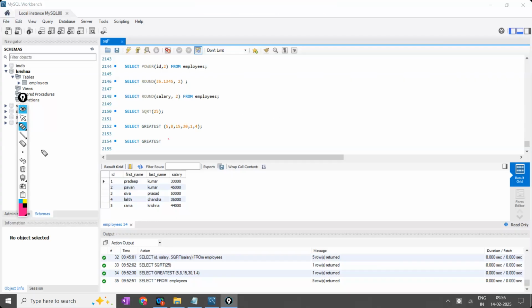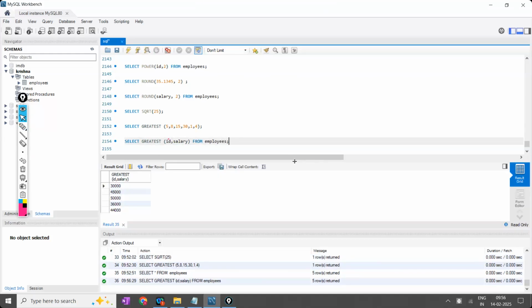Now here, out of these two columns, which column is the highest, meaning greatest of two columns, I'm going to give. What are the columns? ID. Second one is called salary. And from the employees table, because I'm choosing the column names. When I'm choosing column names, I always have to give the table. Now, obviously, you are going to get this one only.